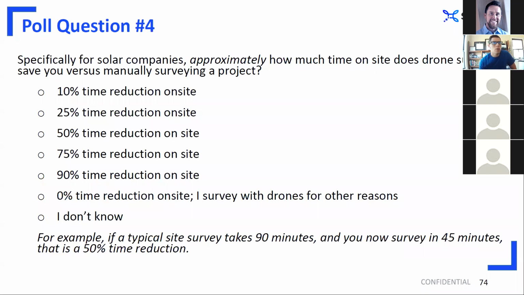All right, so, wow. We've got almost 40% saying it saves between 50 to 75% of the time. So we're cutting at least the time in half for most people. There's a lot of folks who don't know how much time they're saving, which is something that at Scannfly we're also trying to quantify.